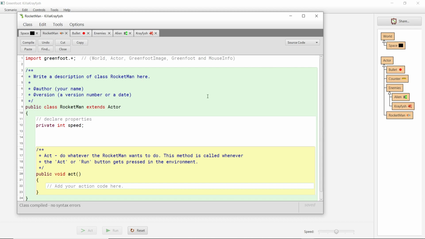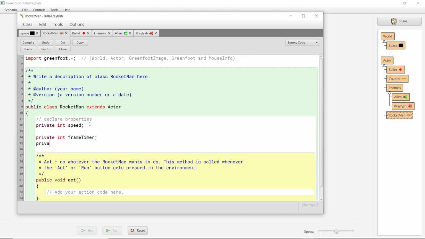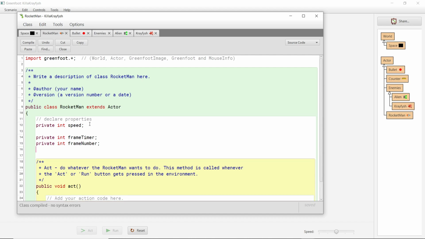So let's go ahead and do this. So we have declared a property there for speed. And now we're going to need some variables to control the animation. So we're going to go private. It's going to be another int. I'm just going to call it frame timer. And we need another private integer, and we're going to call it frame number. And we need another one, also an integer, and I'm going to call this one frame threshold.